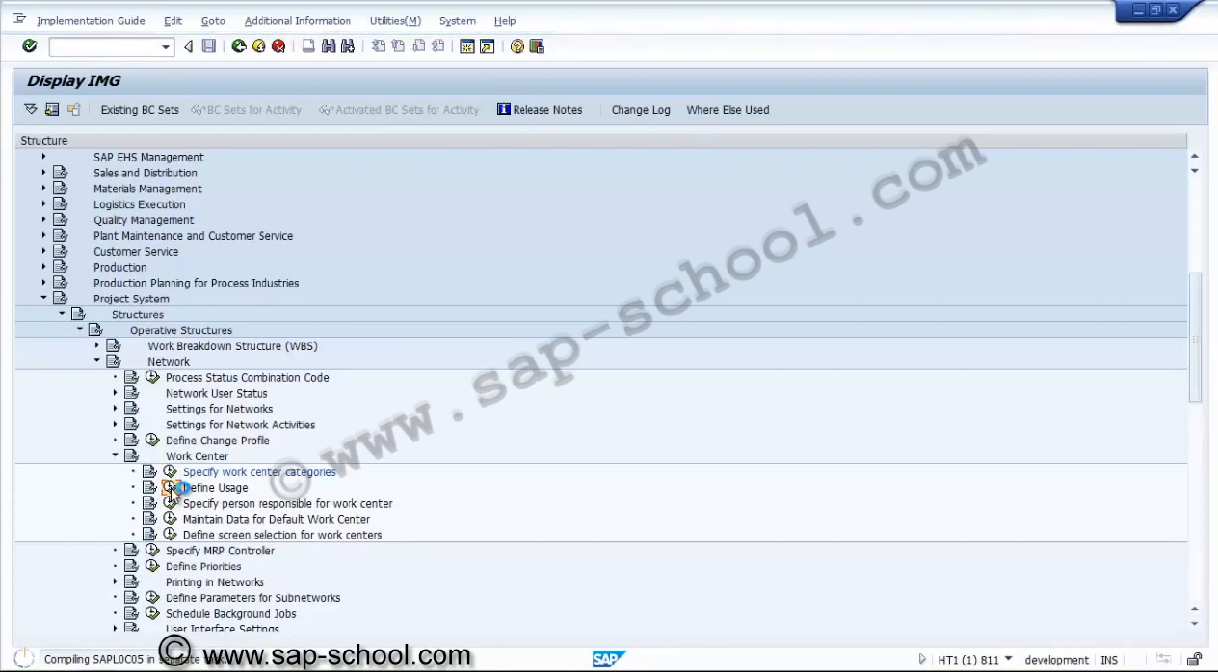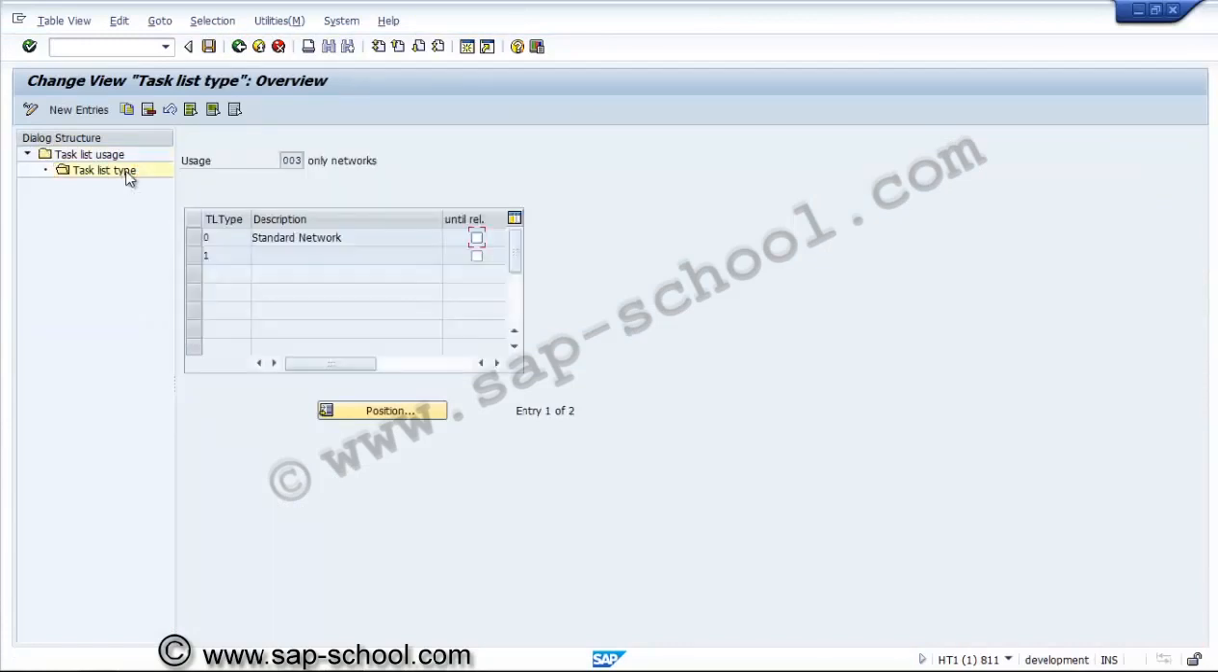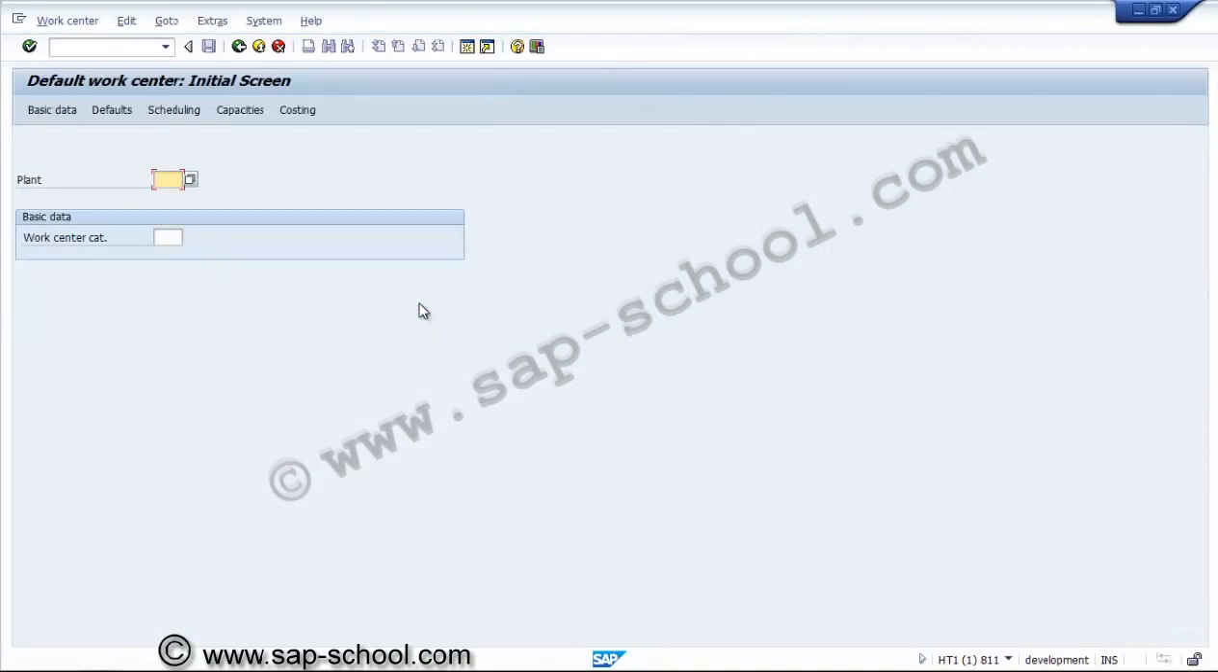This is for the usage of the work center. We can consider all maintenance tasks or only networks also. Normally by standard they will create one usage for the networks. Yes, it is there, and the task list type is standard network. And we'll see the next setting, which is maintain default data for the work center.